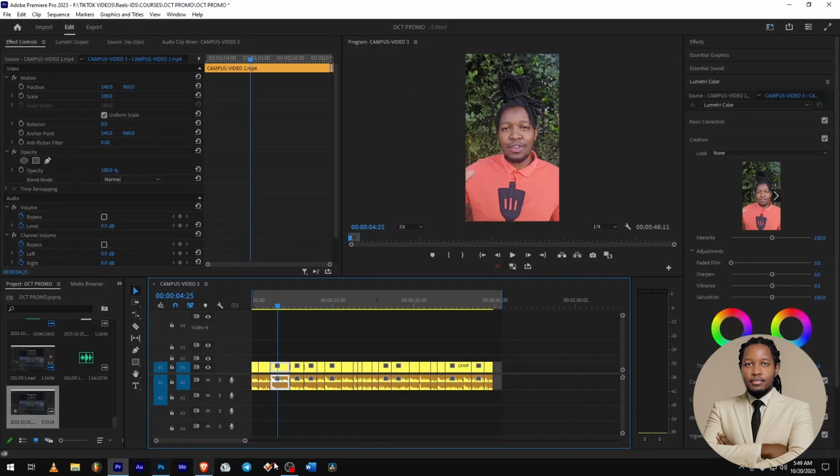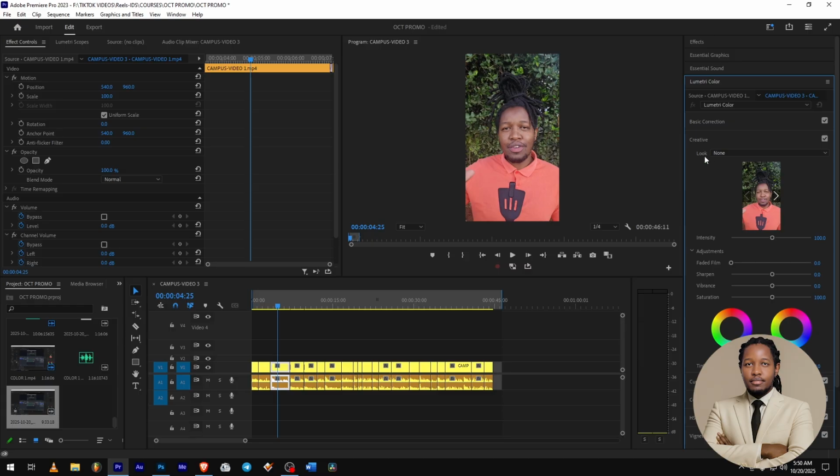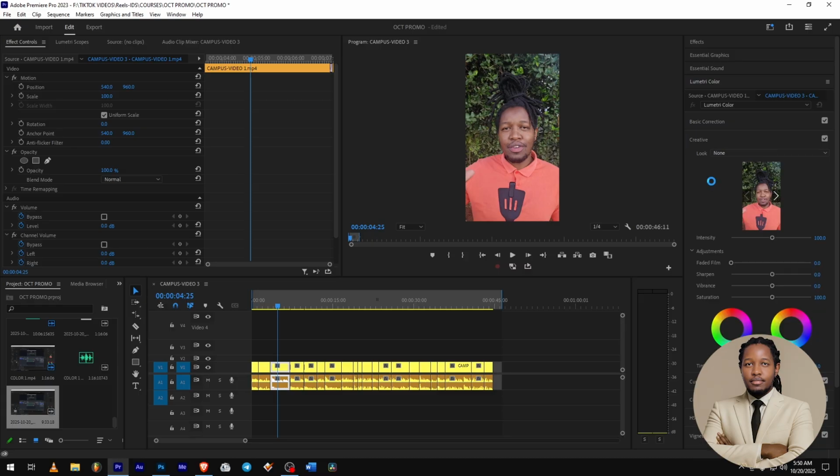Move over to Premiere Pro and then we can skip the color correction because we did all of that in Photoshop. All we have to do is apply the LUT. How do we apply this LUT? The same way we were applying all of the other LUTs that were provided by Premiere Pro. Move over to Creative, click on Creative, under Look, press, and then select Browse.